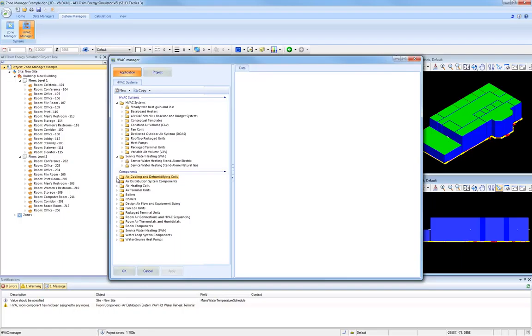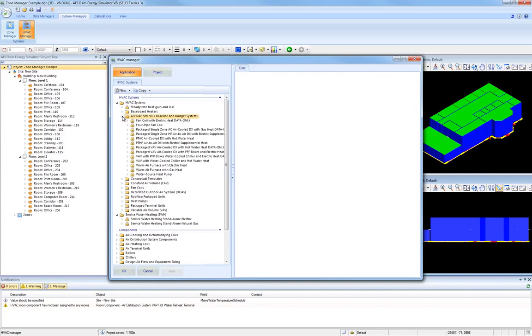A particular system or component may be assigned to a single category or multiple categories. For example, the predefined HVAC system named Water Source Heat Pump is contained in 5 different categories and subcategories, including the ASHRAE Standard 90.1 Baseline and Budget Systems category, and Conceptual Templates subcategory.